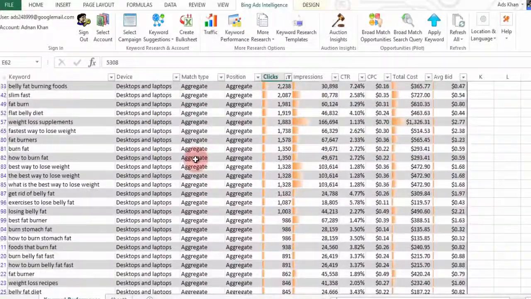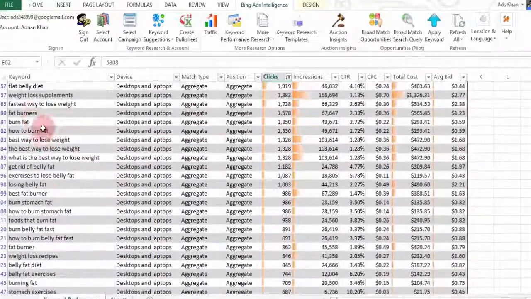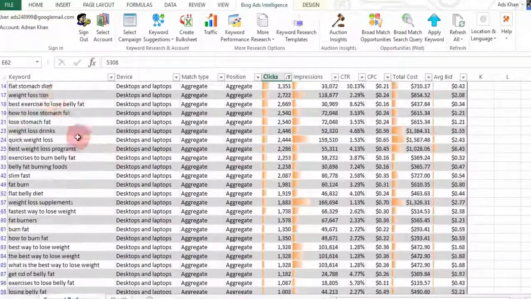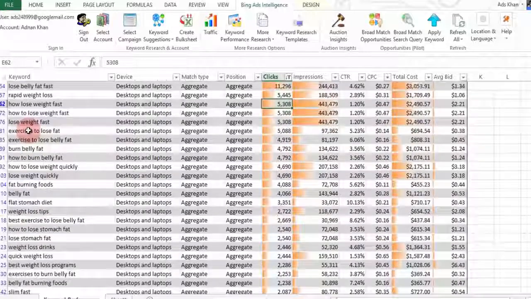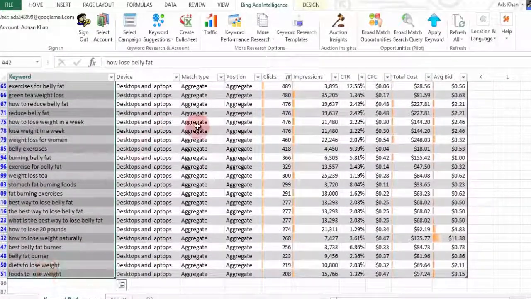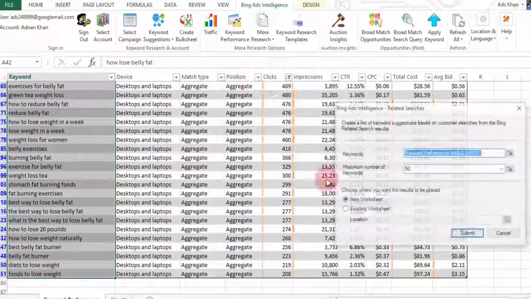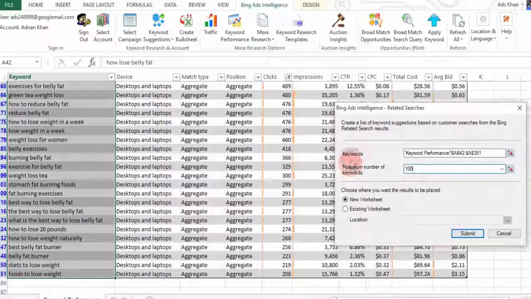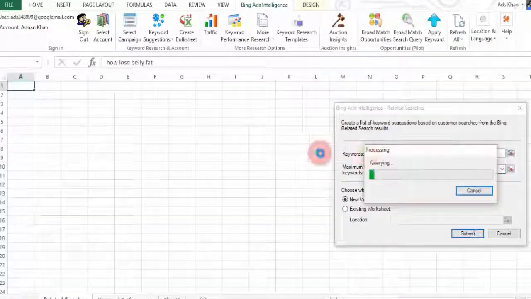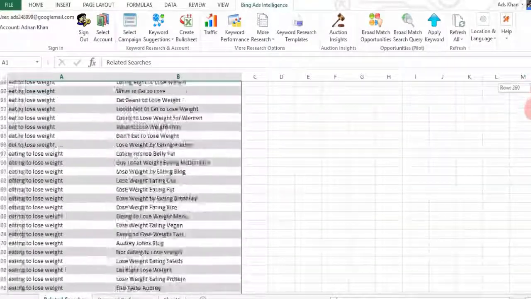So now that we have this, we haven't quite finished yet, because what we want to do now that we have a good list of keywords, we want to find a list of keywords that are related to our seed keyword list. So we're going to go ahead and select all of these keywords here. And then we're going to click on More Research and go to Related Searches. I'm going to type in 100, click on Submit. Okay, and now we have a list of keywords that are related to our seed keywords.